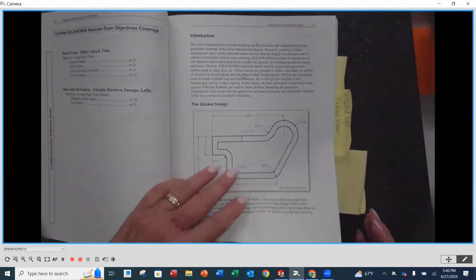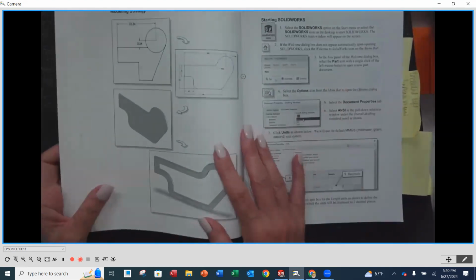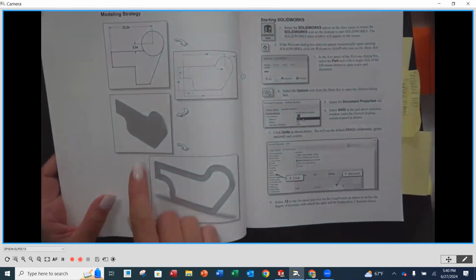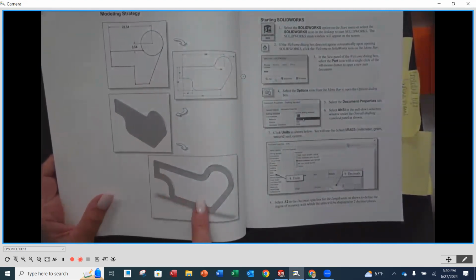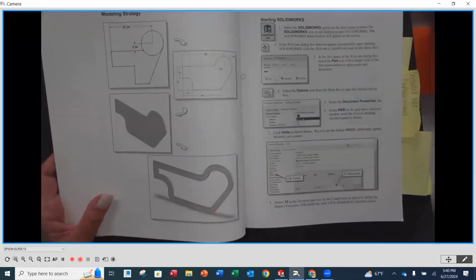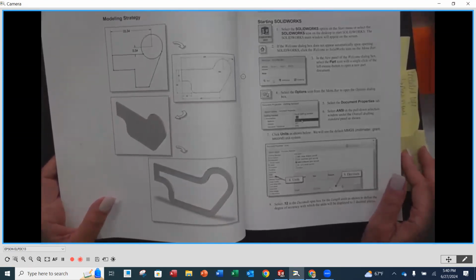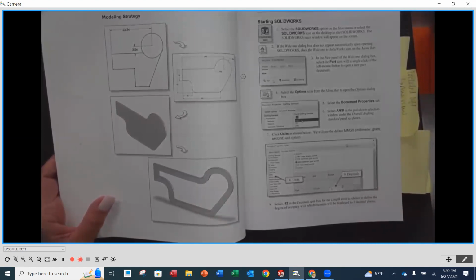I'm going to turn the page here. How we're going to model this, we're actually going to model it twice. The first time, we're going to create a solid first. The gasket's only going to be 5 millimeters wide. Then we're going to create a cutout on the inside that we offset from the original outside profile. But then we're going to find out that there is another way that we can model this, and that's with a thin feature. So we're going to see this done twice to get the same result.